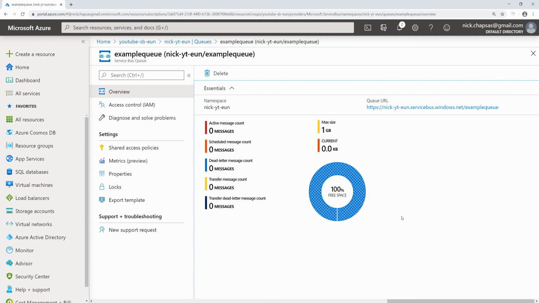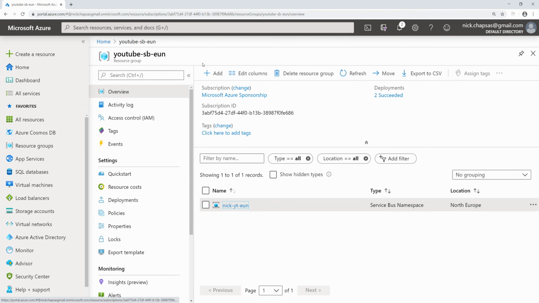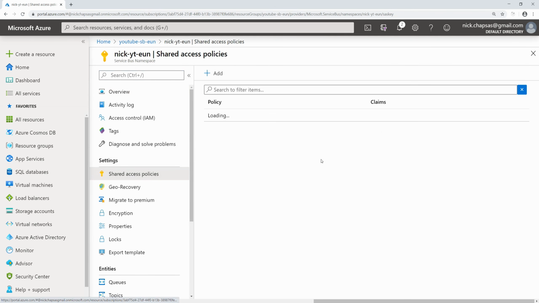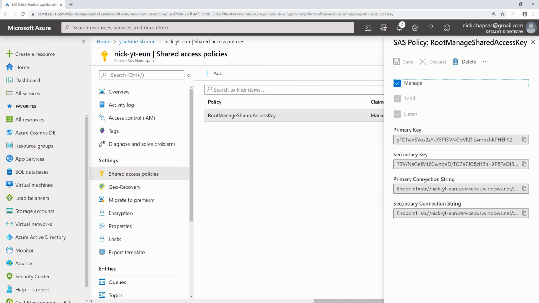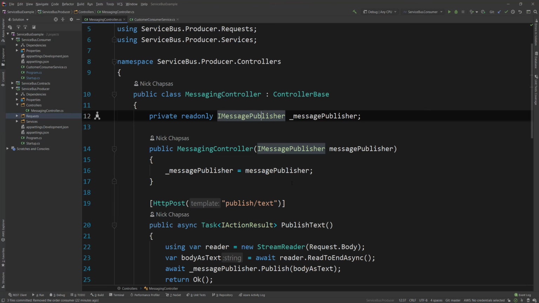And what we're going to do is start publishing into that queue. Now, I'm going to go to the service bus here and the connection string, because I'm going to need that in a second. That's where you're going to get it from. This one, the primary one. But for now, let's go back to the code and actually implement the message publisher.